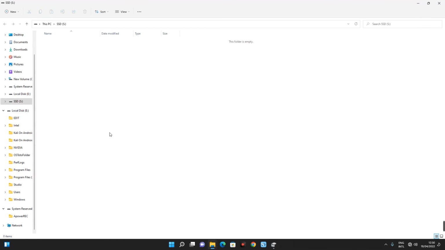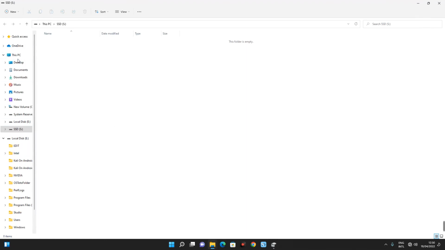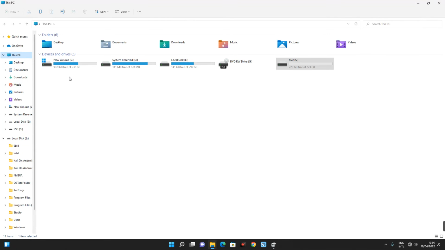Now the process is completed and this disk has been added to our system. Now let's go to this PC. So you can see over here, this is our disk 0 which was here before. This is the disk 1 which I showed you earlier with 297 gig, and this is the partition from disk 1, and this is our disk 2 which we just recovered. So you can see over here SSD with 223 gig.